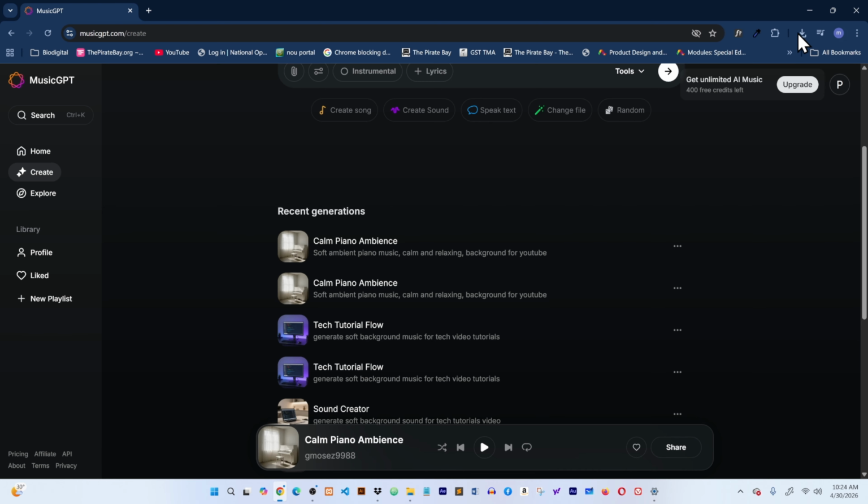Then the next step is for you to import the audio into your video editor. Now you can see how easy it is to create professional background music with MusicGPT. With the right prompt, you can generate exactly what your video needs in seconds.